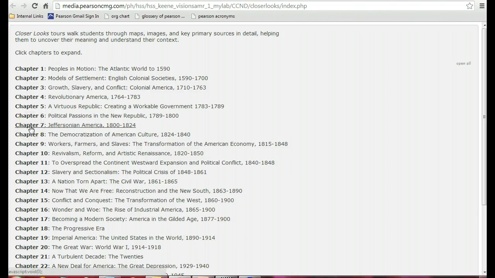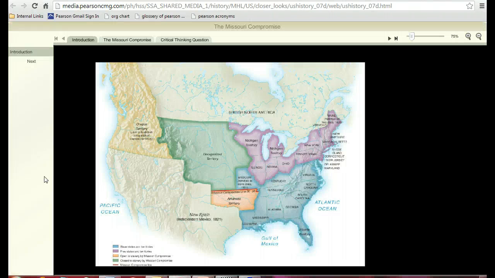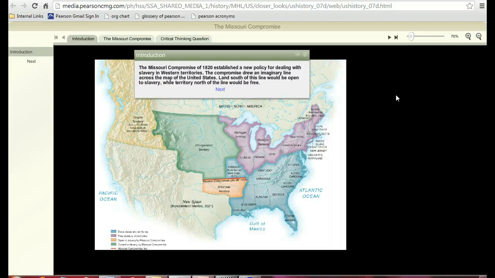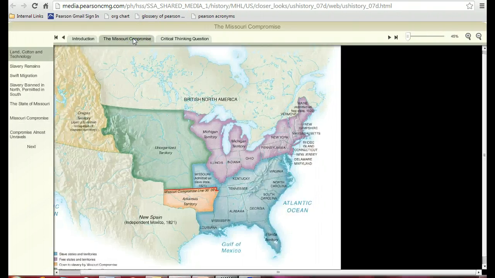For example, in Chapter 7, Jeffersonian America, we can take a look at the Missouri Compromise. The Missouri Compromise of 1820 established a new policy for dealing with slavery in Western territories. The compromise drew an imaginary line across the map of the United States. Land south of this line would be open to slavery, while territory north of the line would be free. So after listening to the commentary there, we can zoom in on this map. We can go over to specifically the Missouri Compromise over here.